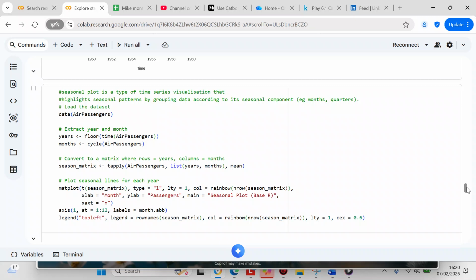Legend("topleft", legend = rownames(seasonal_matrix), col = rainbow(nrow(seasonal_matrix)), that's your color, lty = 1, cex = 0.6).